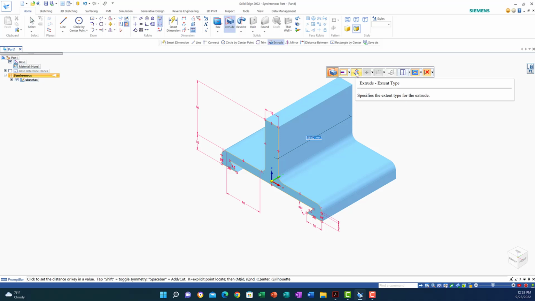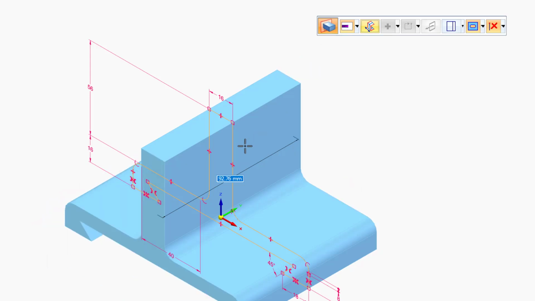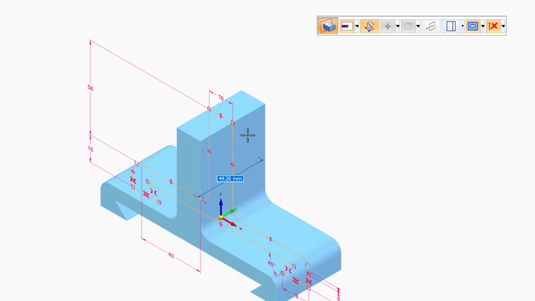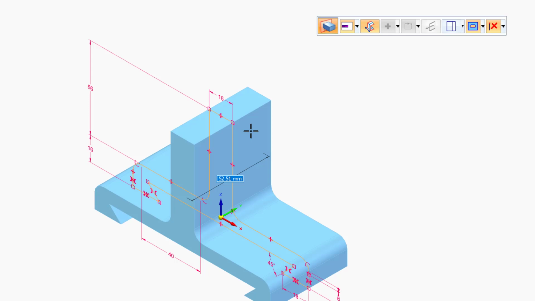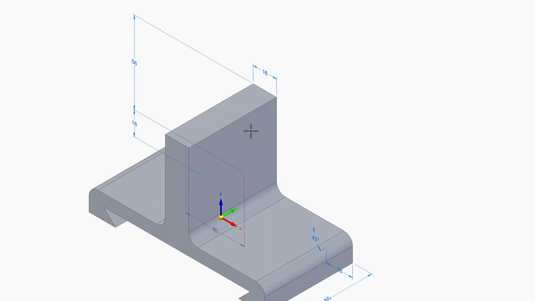So I'm gonna click on the extend type. So I'm gonna put symmetry. So I need it to be symmetry, and the thickness should be 60. 60, yes, 60. Okay, so I got almost the shape now.